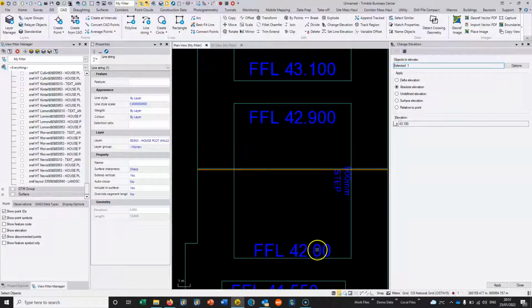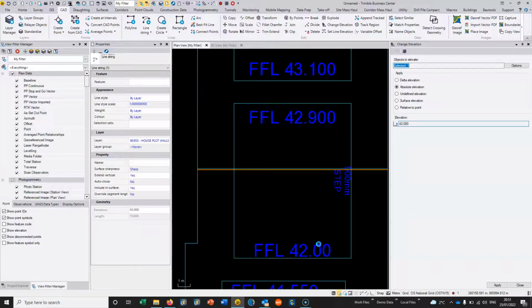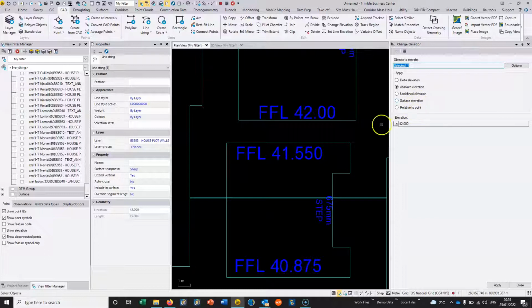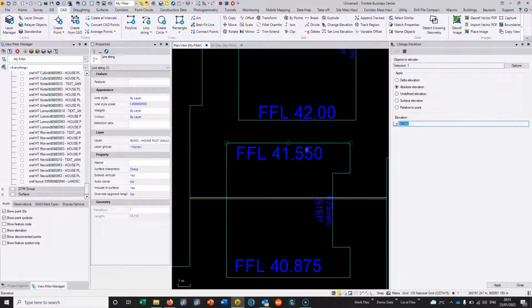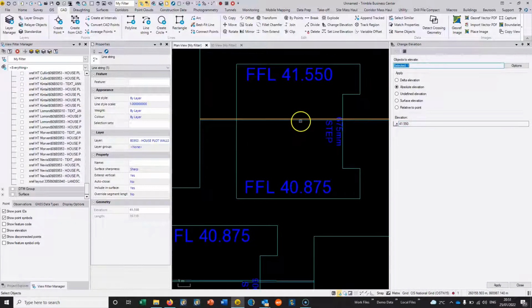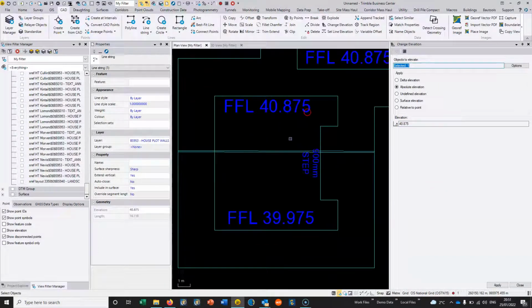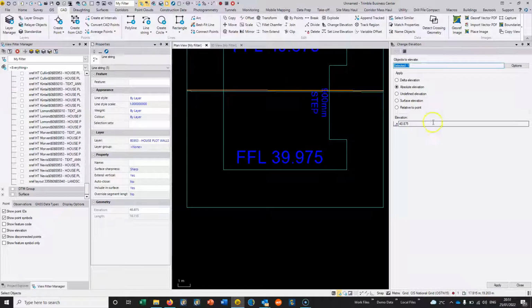And again, this one. And carry on all the way through. So just selecting each line. And lastly, this one here.